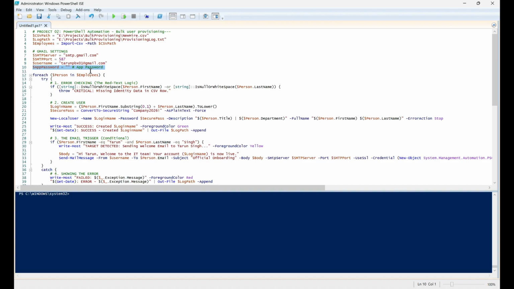But now I will move to the next part, which is the validation logic. This part in the script inspects the first and last names in the CSV. If it detects any error, it will show us a message: critical missing identity data in CSV row.